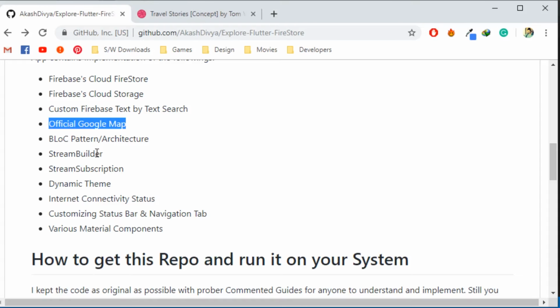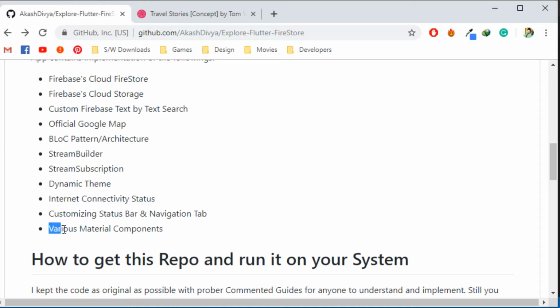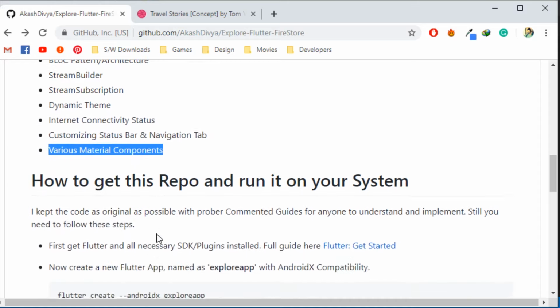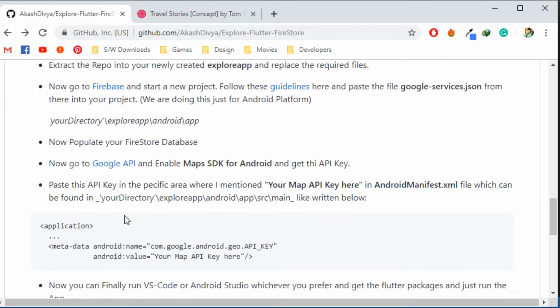I'm switching back to the repo, and the BLoC pattern, stream builders, stream subscriptions, using dynamic theme, internet connectivity status, customizing the status bar and navigation bar, and various material components, which I have learned. So here is a step-by-step guide on how you can use my repo.